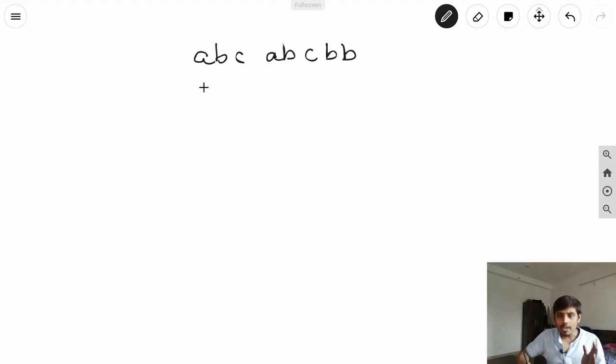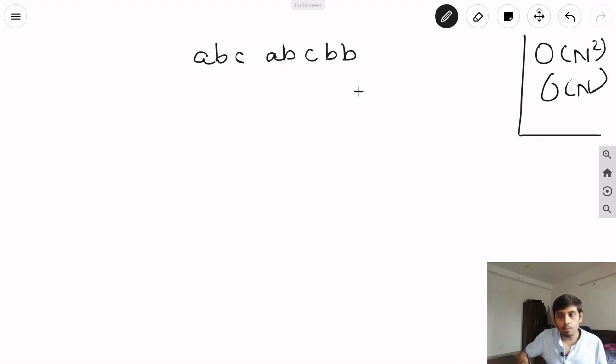Now let's understand the second approach. The first approach had the time complexity of O of n square and space complexity of O of n. In this approach, we'll improve the time complexity to O of n, and space complexity would remain at O of n.